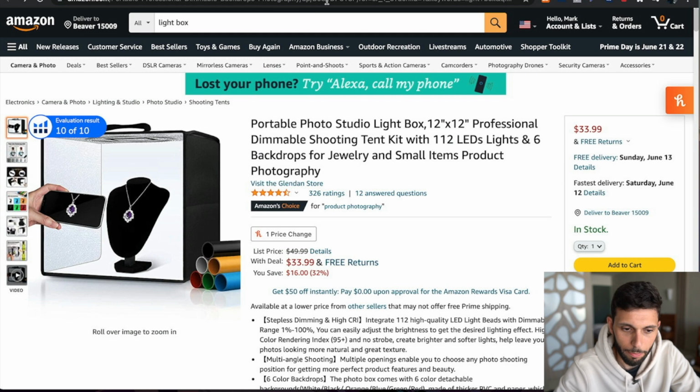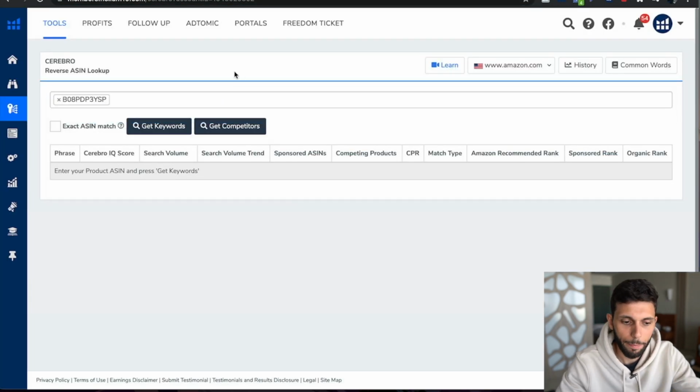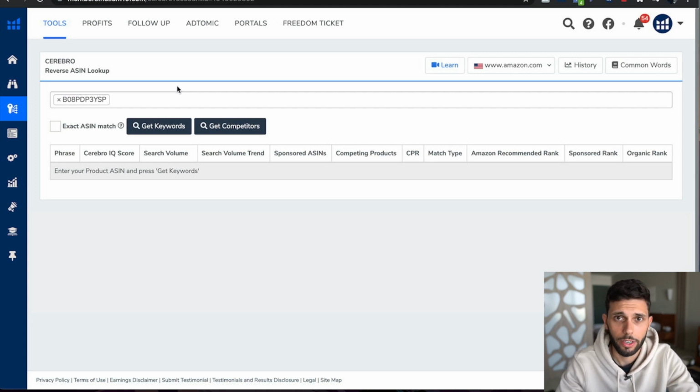Grab the ASIN of your main competitor and we're gonna go into Cerebro. Like I mentioned, a lot of the times you probably know about putting all the different competitors in here and then doing a reverse search through that. But what we're gonna do is just put in the main competitor and get keywords.